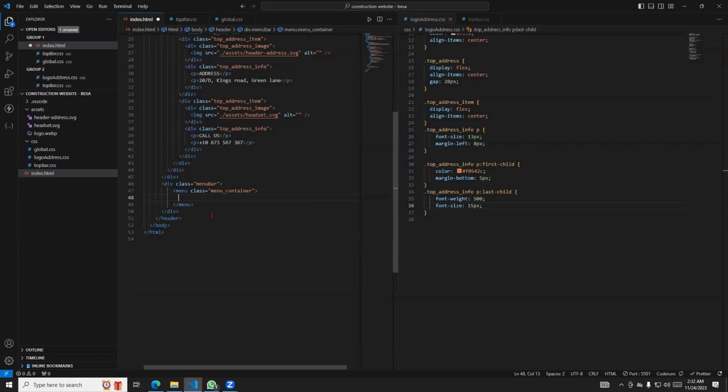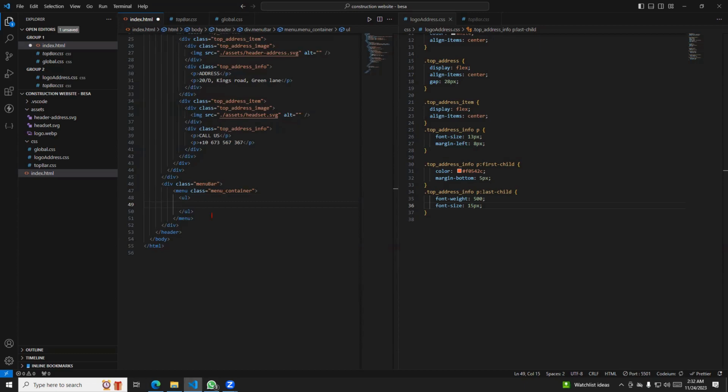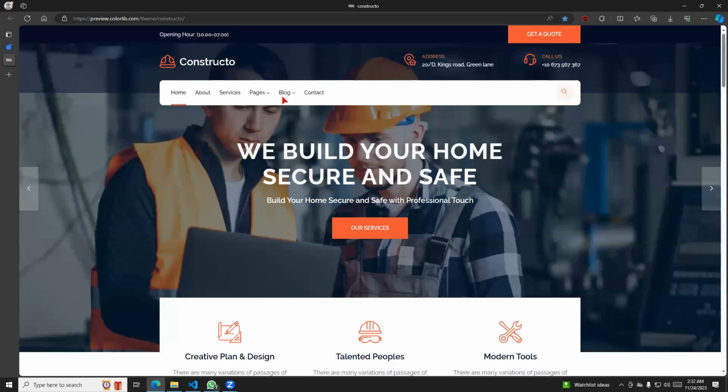So for it, it's going to be an unordered list, ul, and li, which is 1 2 3 4 5 6. So li times 6. This one is going to have home, about, services, pages. This drop down, I'm going to show you maybe at the end of this whole design. This is also a CSS trick. It's easy to do, not hard.